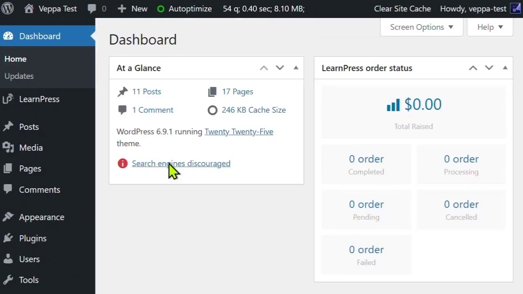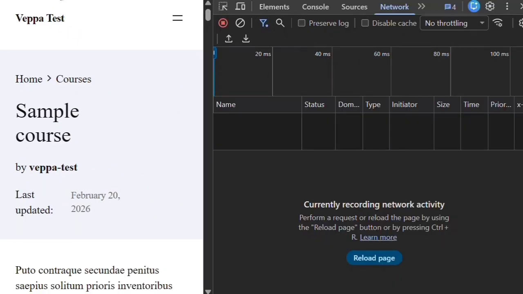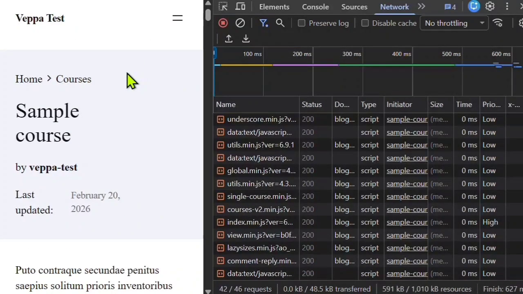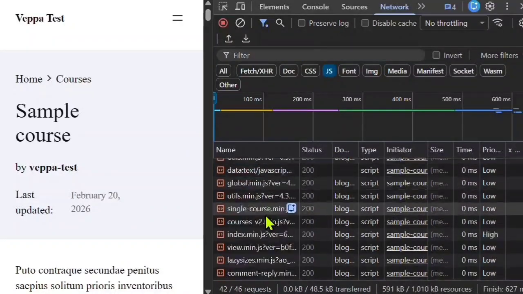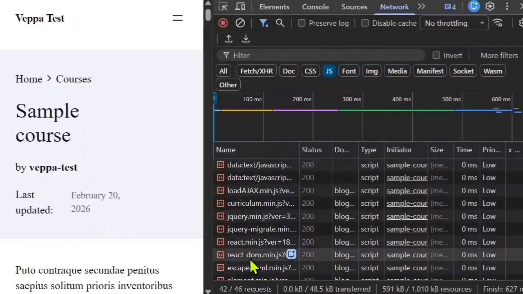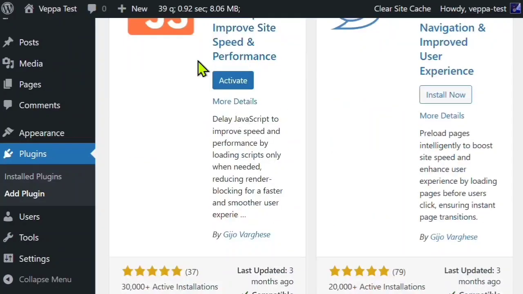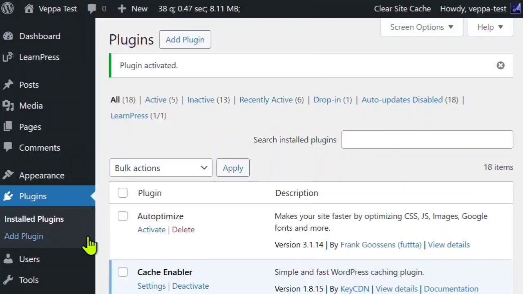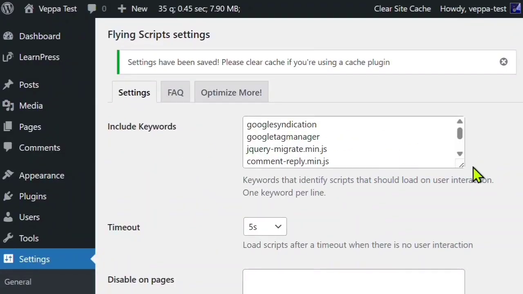First of all, I prefer using the Flying Scripts plugin to lazy load all JavaScript files. Also, in an incognito window, let's press F12 and check network performance, see which JavaScript files loaded, and refresh the page. When we filter by JavaScript, we can see lots of JavaScript files. Let's try to reduce the number of JavaScript files loaded initially. Let's search for the Flying Scripts plugin in the plugins repository, and it's this plugin. Install and activate it.